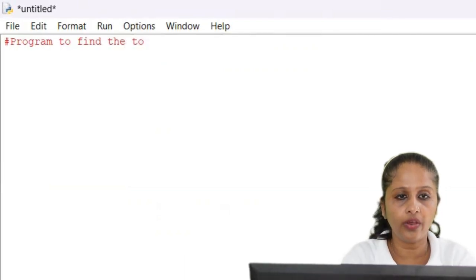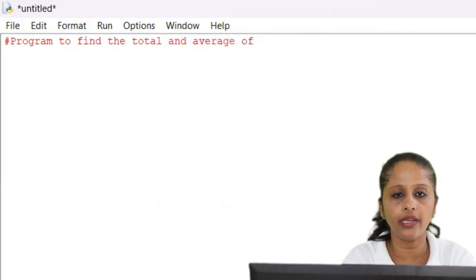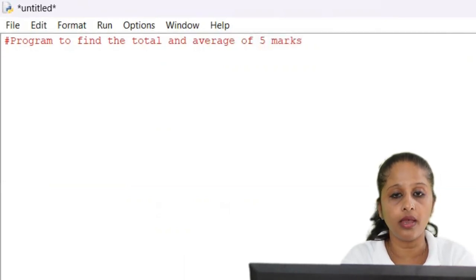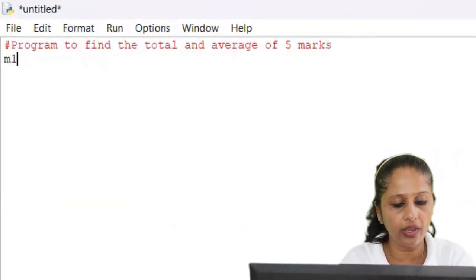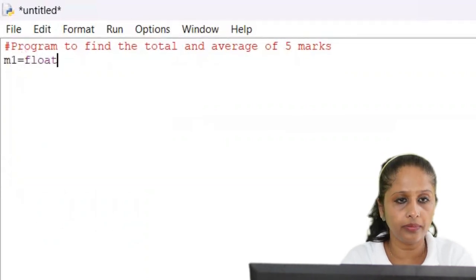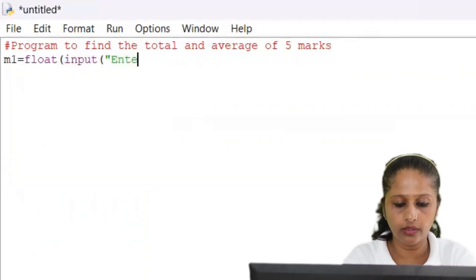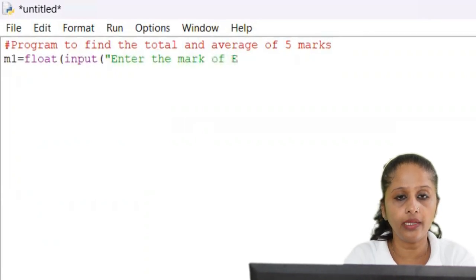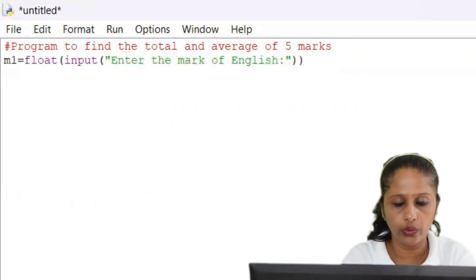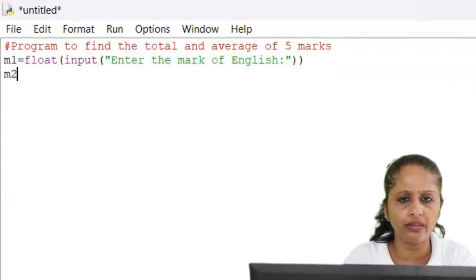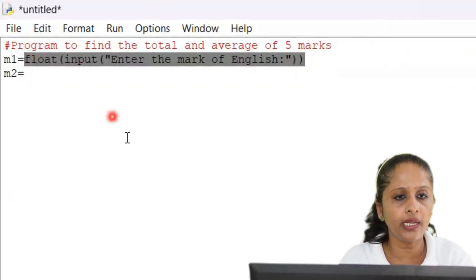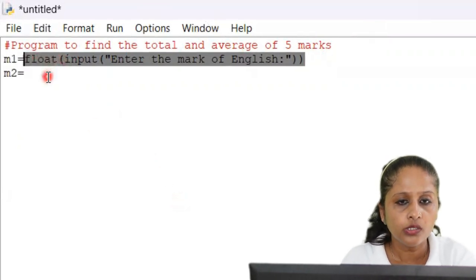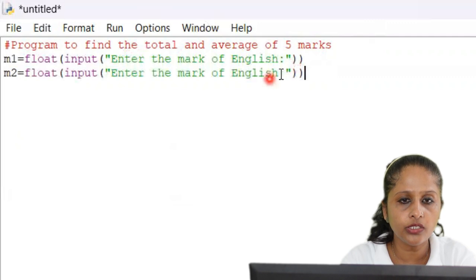Program to find the total and average of 5 marks. Here we are going to enter 5 subject marks. So I am using the variable m1. Let me take float input, enter the mark of English. Then m2 equal to the same thing, only the English we have to change. So I am just copying this one, Control C, then Control V. Here I am changing it instead of English.